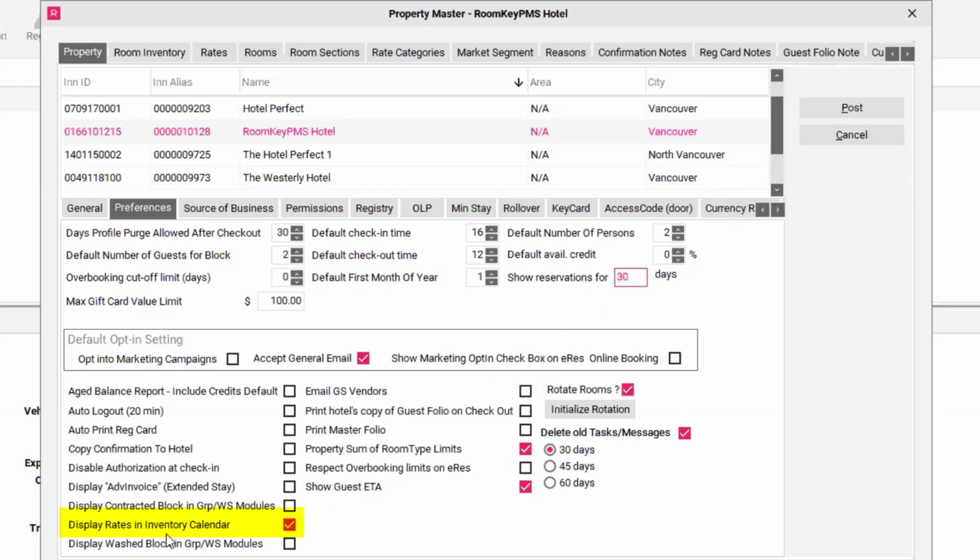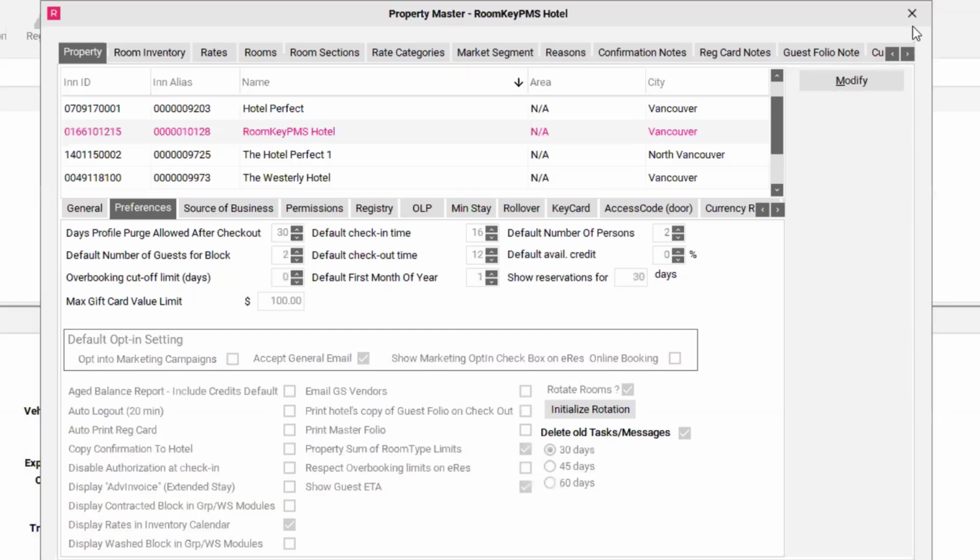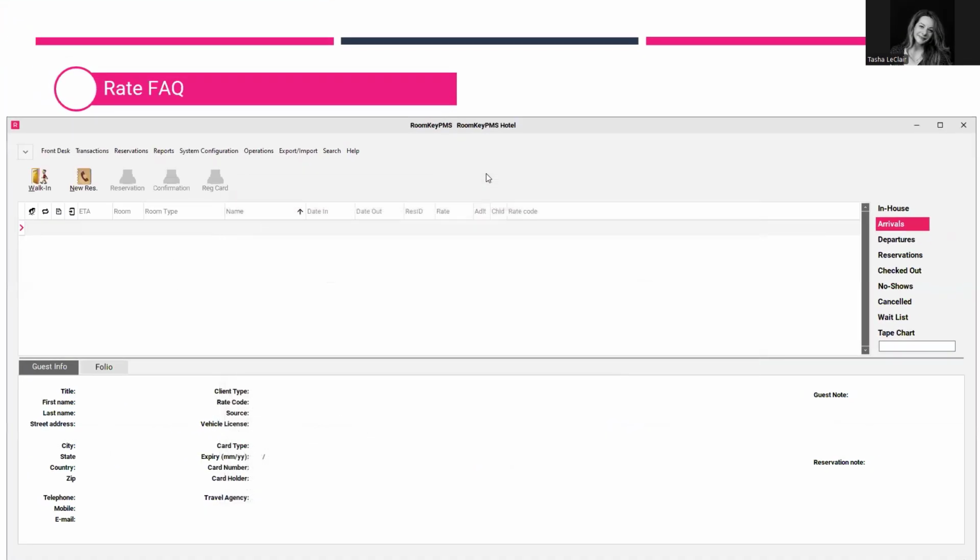And then you'll come down here, the second to last checkbox says Display Rates and Inventory Calendar. Go ahead and place a check mark into that checkbox, and that will now ensure that those rates show up in your inventory calendar. Now, this is a global setting. If you change this setting on your workstation for your user, this will apply to other users using other workstations in Roomkey. So it is one thing to make note of anytime you're making changes to the preference settings here in the property module. Once you add that check mark, you can go ahead and click Post to save those changes, and then close the property module.